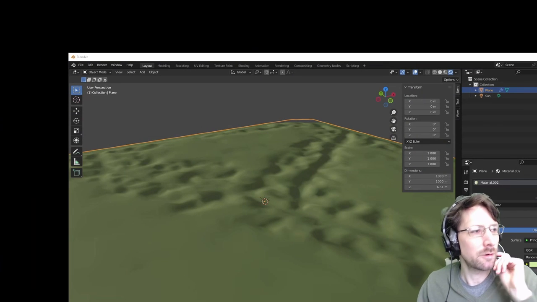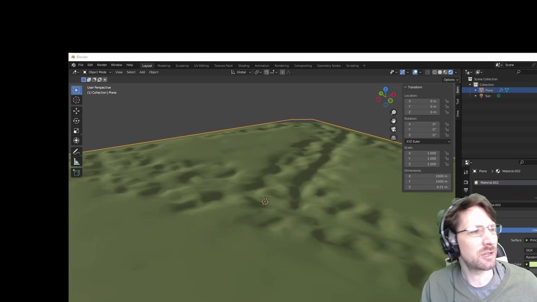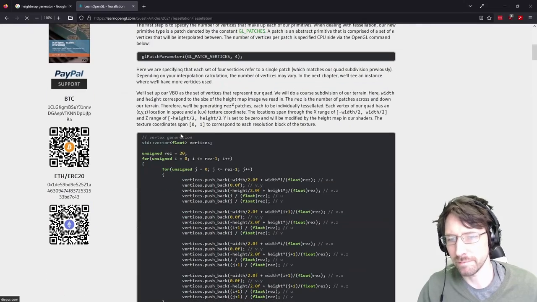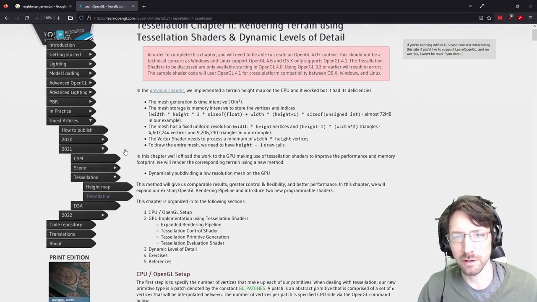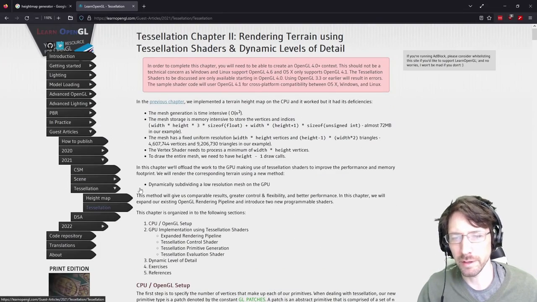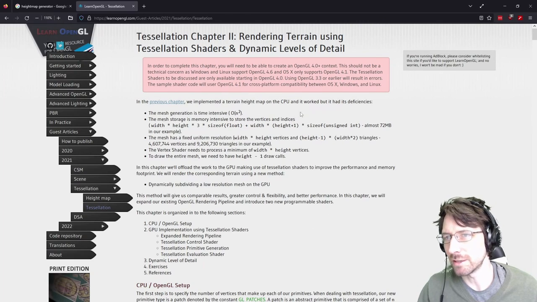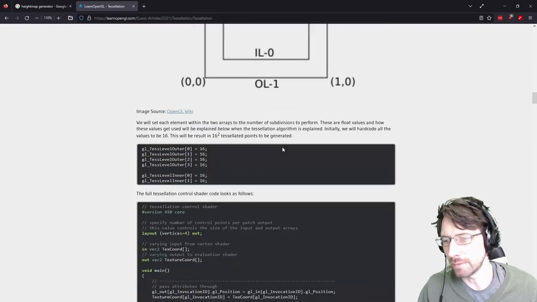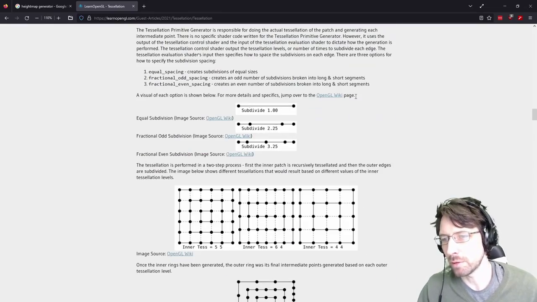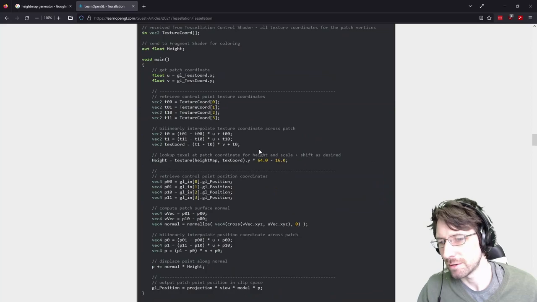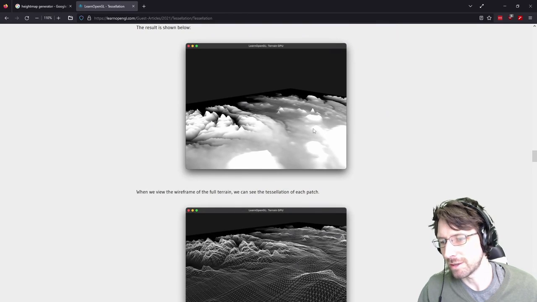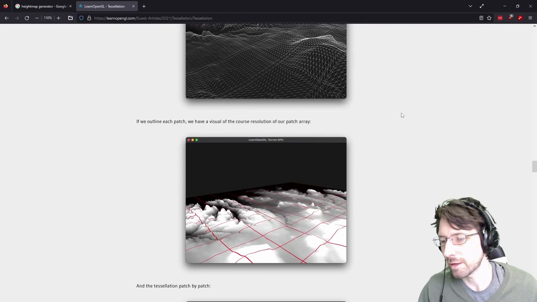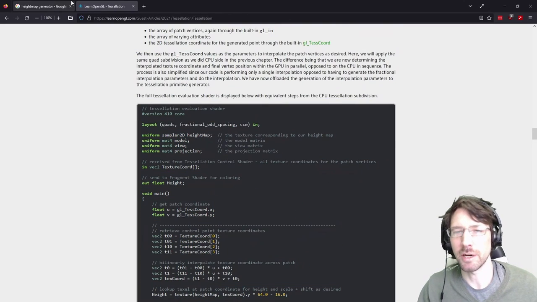You can also write your own. I think Learn OpenGL has some tessellation stuff. In this tutorial here on Learn OpenGL, there's a lot of stuff to go through, but they've got some ideas on how to render terrain dynamically as well. So if you really want to do it through pure code, this might be a decent place to start. As you can see, they've got some output results, and if you put it in OpenGL wireframe mode, you'll see it like that.